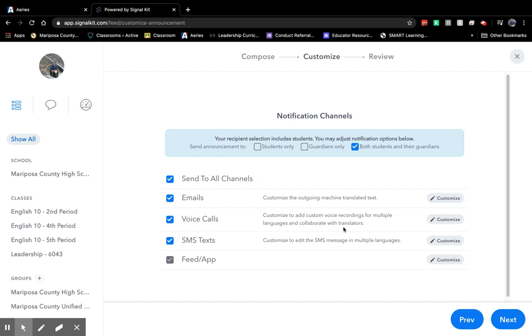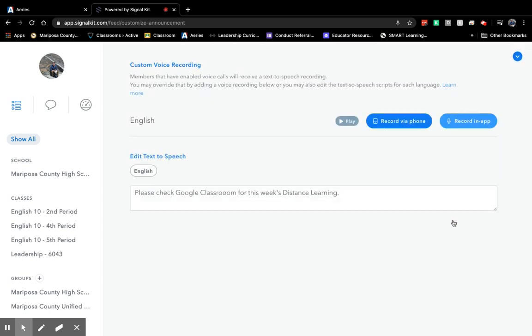For voice calls, you have that option as well. When you hit customize, right here will be a button that says record via phone or record in app. If you wanted to just record a message using the built-in microphone on the Chromebook, you just hit this and then just allow SignalKit to use your microphone.